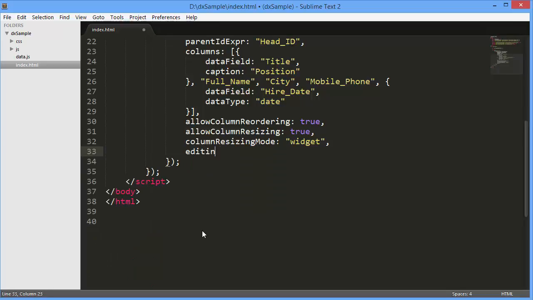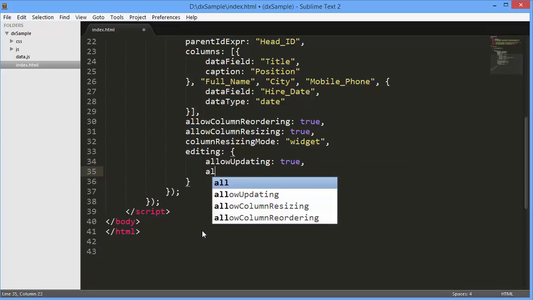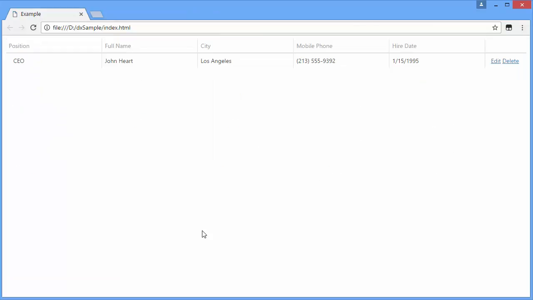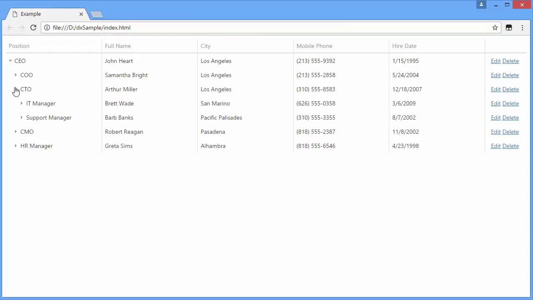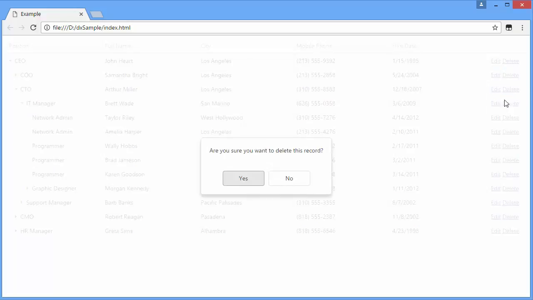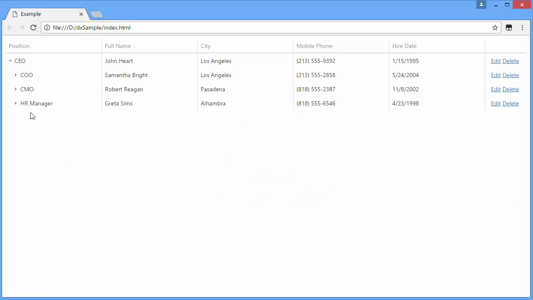I'll specify the editEnabled, insertEnabled, and removeEnabled options. And now I can delete a row with nested nodes. Click the Edit button to start editing.